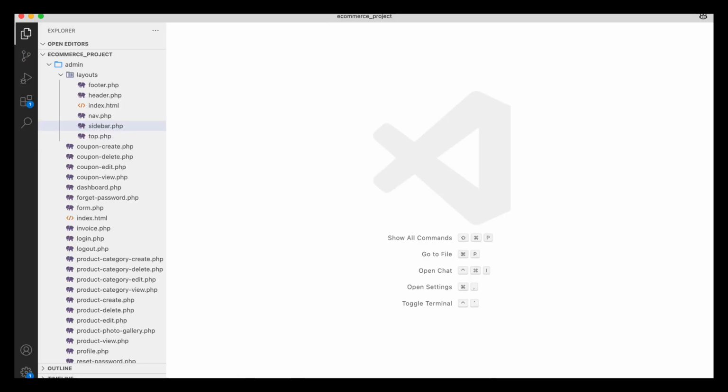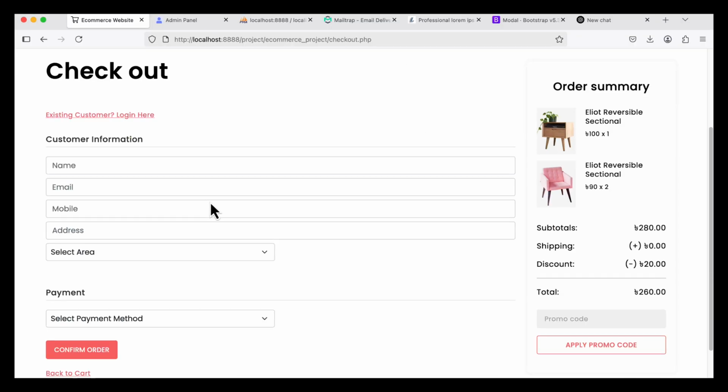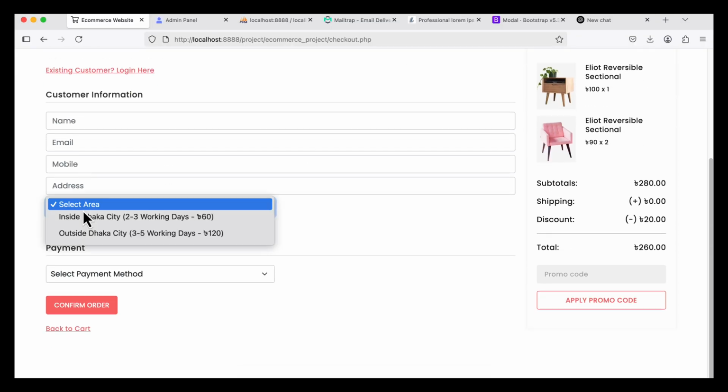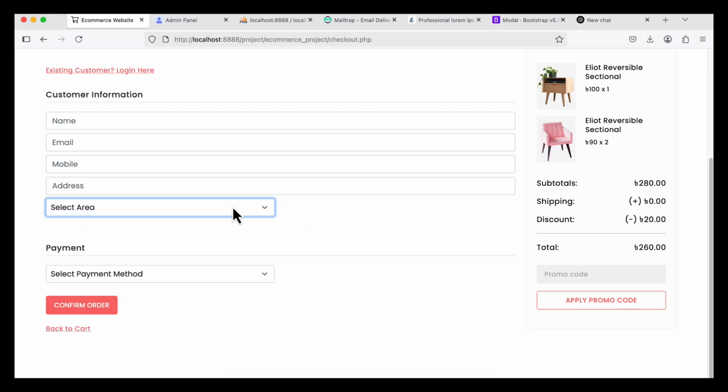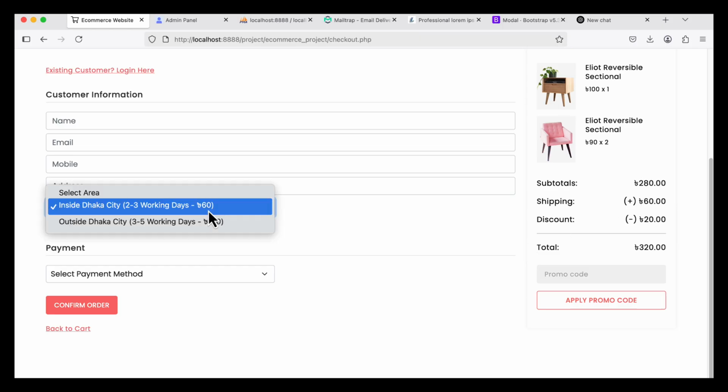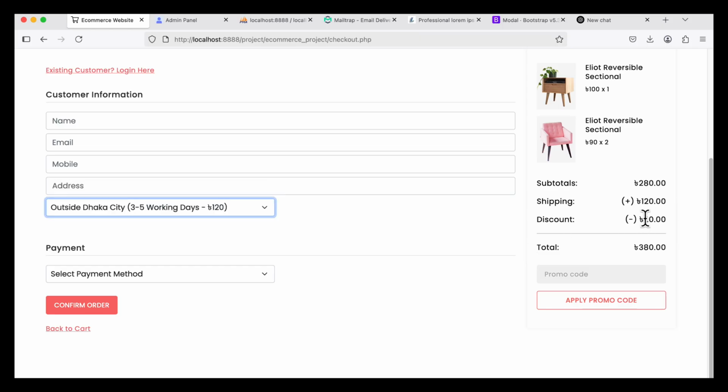Now I am going to discuss another important thing, that is here in the checkout page. You see there is a select area. Area means actually the shipping. So if you select any area, that cost will be added here. Okay, so like this, you see, with this one, this cost is going to be added.